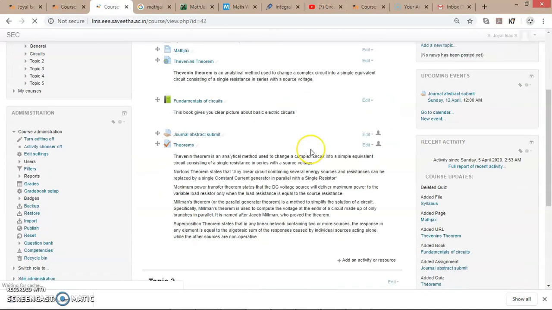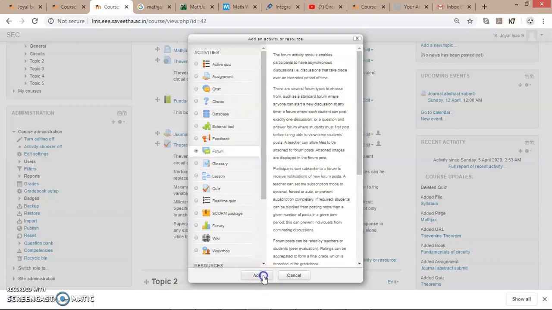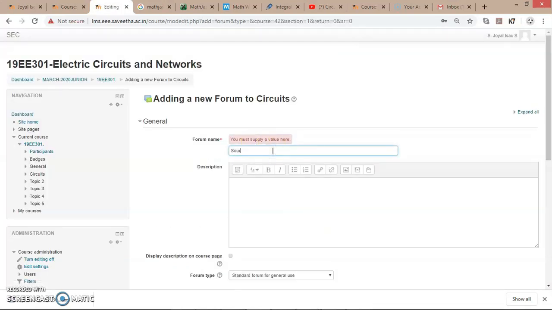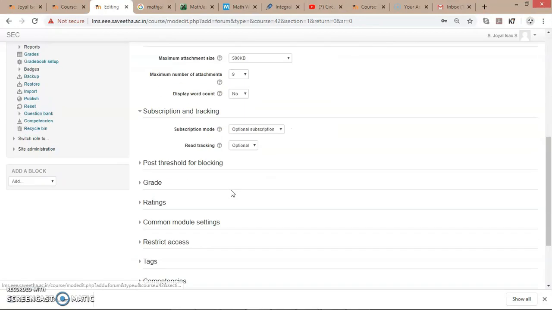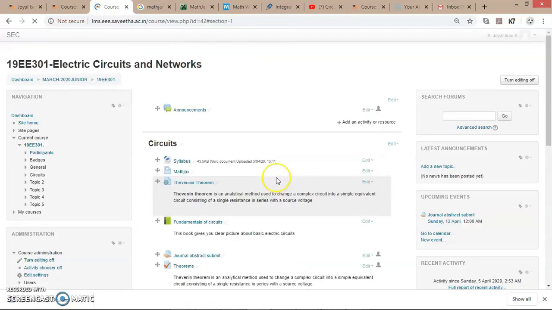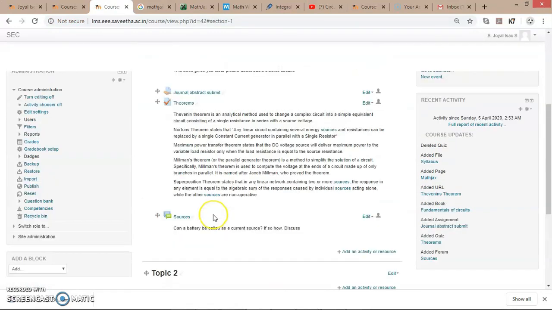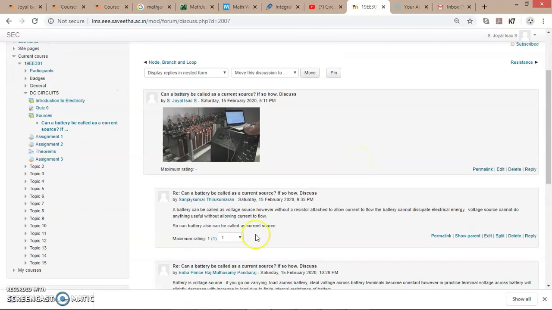Now add an activity or resource. Under activity, click forum and add. Enter the forum name, add a description about the forum. Other settings like attachments, subscriptions are set, and save and return to course. Now you see a new forum is created under the name sources. When you click it, you can see the replies and rate them.